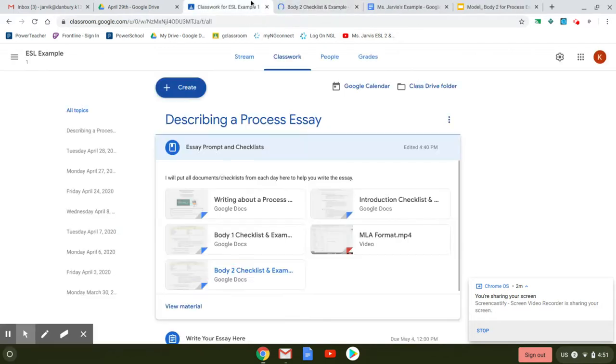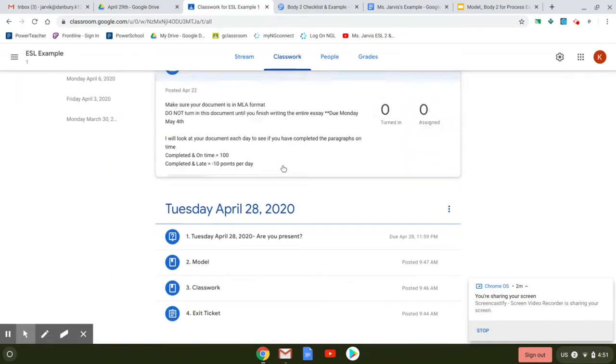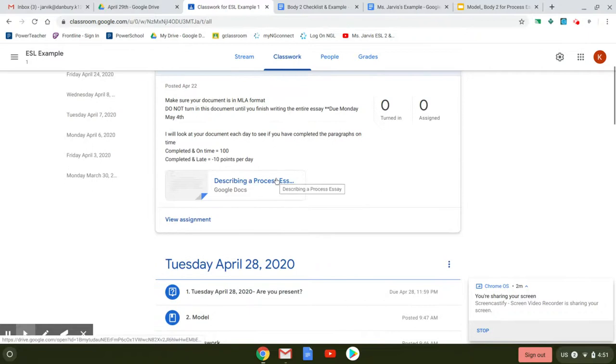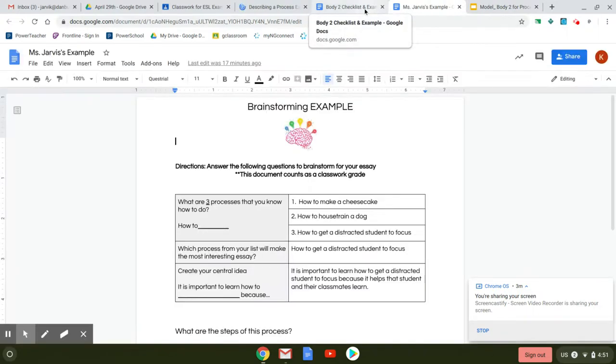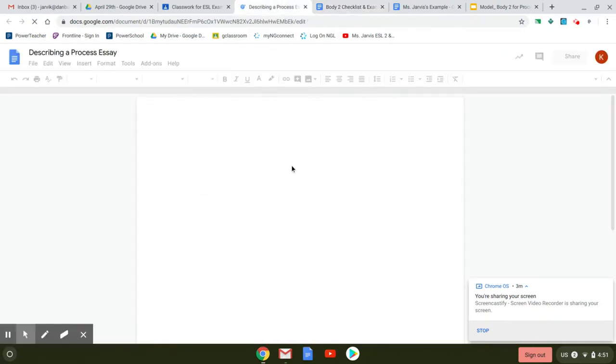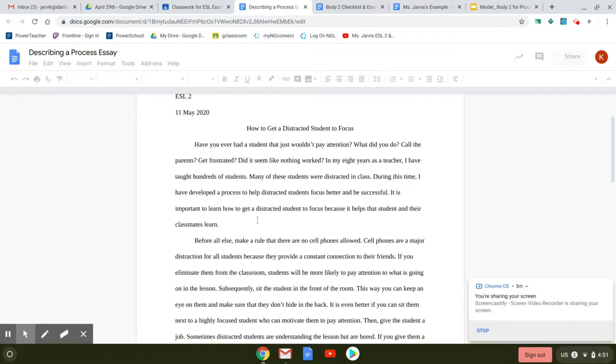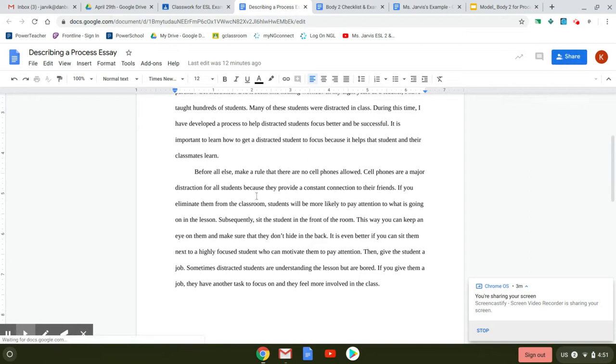And then finally, I need the place where I'm going to be writing my essay. So where it says write your essay here, that is where my essay is, and I'm going to click right there. So I have 3 documents open. I have my brainstorming document. I have my checklist for body 2, and then I have my essay so far, the draft. And inside this document, I should have my heading, I should have my introduction, and I should have body 1. I'm going to write body 2 right under here, right underneath body 1.